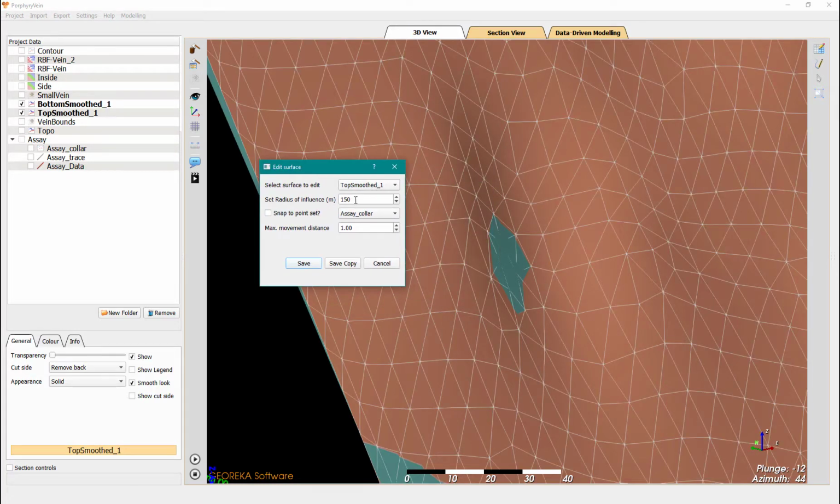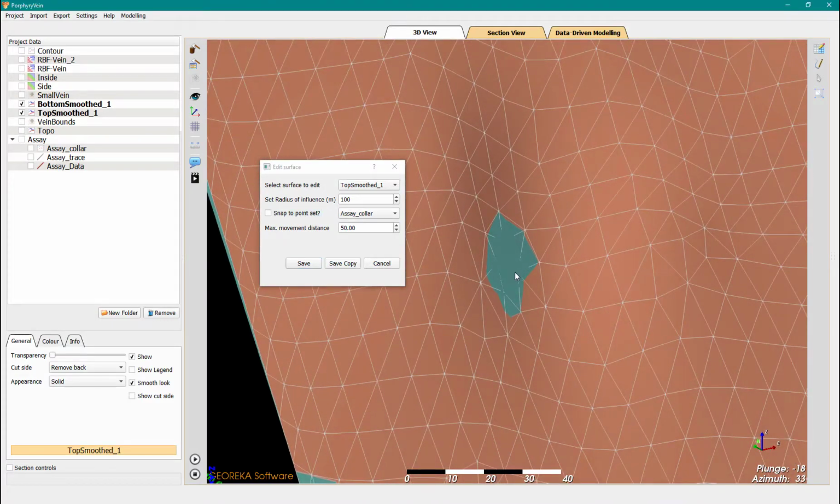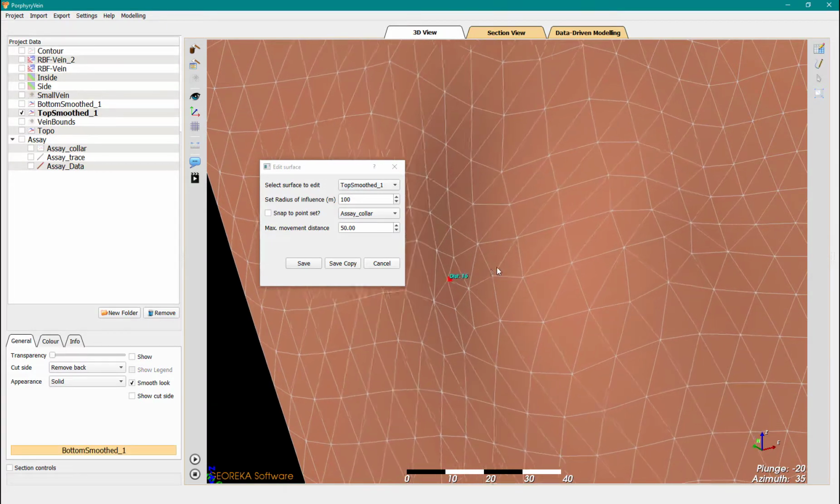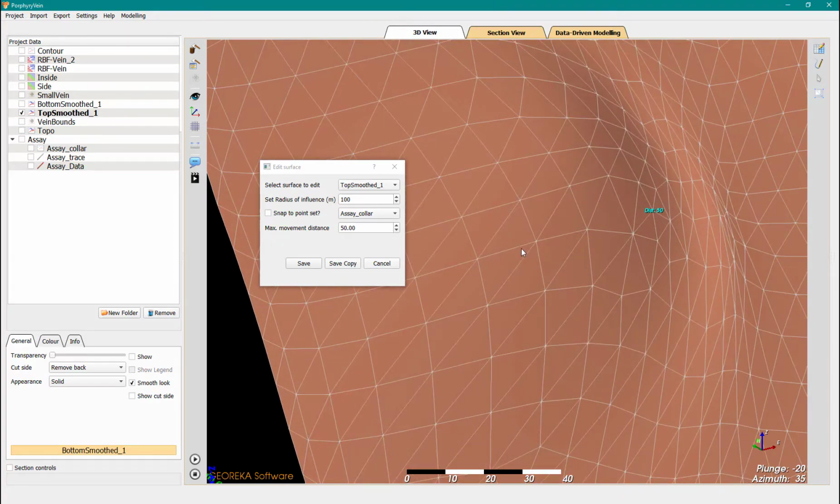So we'll select the top surface in this case, and we can constrain the maximum amount of movement. But also an important parameter is to set the maximum radius of influence. So it determines the number of neighboring points from the points where you're selecting to change. So in this case, we're trying to select a single point on a surface. It's highlighted by the red point here.